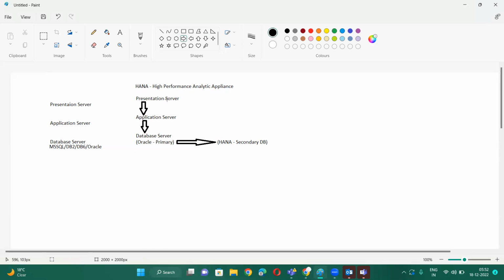After that, the input will come to the application server, and from there the input will not go to the Oracle database. It will go to the HANA database. The data will be fetched from the HANA database and sent to the application server. It will not interact with the Oracle database here. Just for reading, not for saving the data, the data will come from the HANA database to the application server, and from the application server to the presentation server. Why is SAP telling like this?